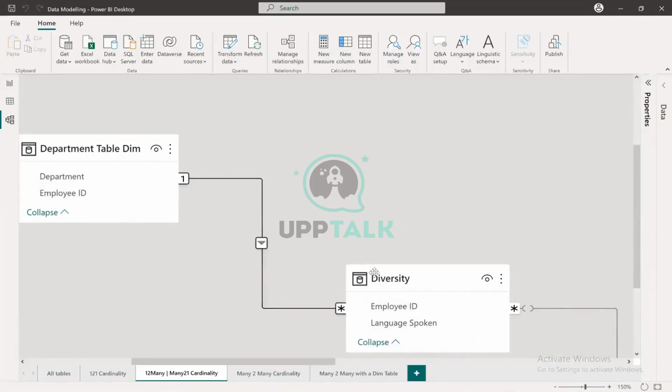Over here, you see an asterisk next to diversity. We're building a relationship on employee ID. The asterisk simply means that this has duplicate records. And over here, the employee ID has unique records. This is my primary key. This is my fact table, and this has the foreign key. A fact table has a foreign key. Dimension table has a primary key. Primary keys are unique. It won't repeat.